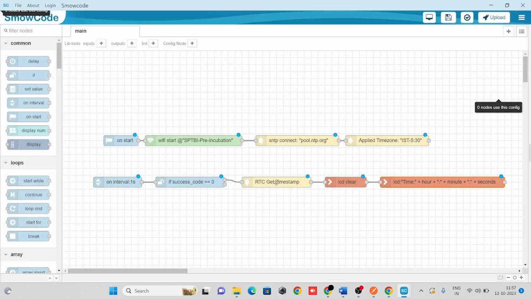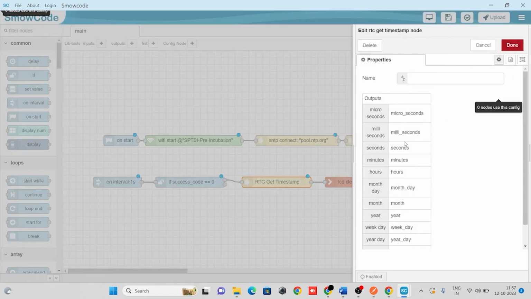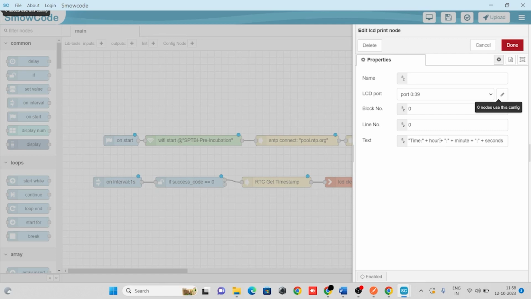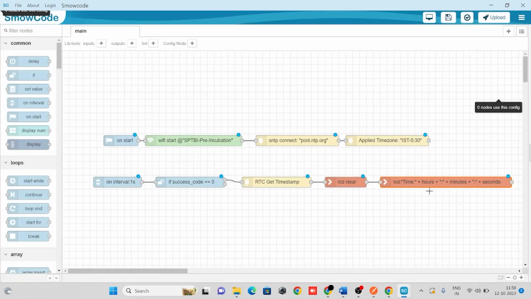Let's check our variable names once. Seconds, minutes and hours. Let's correct it. Seconds. Click done.